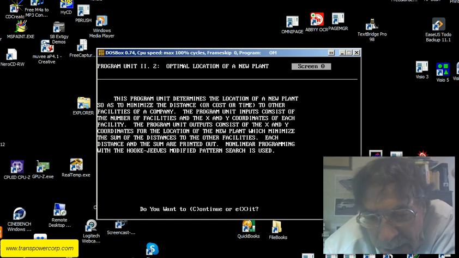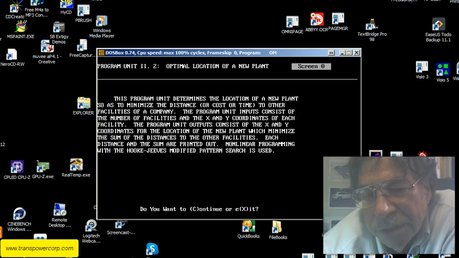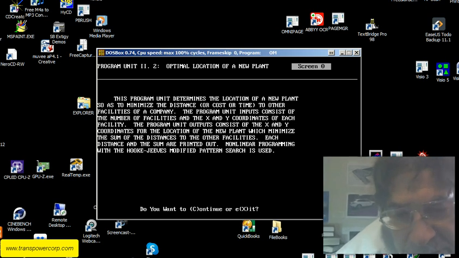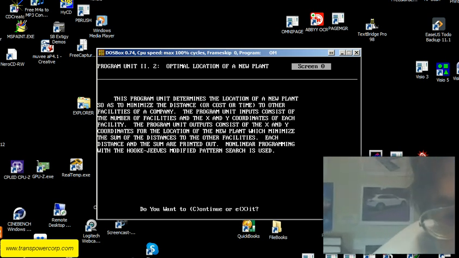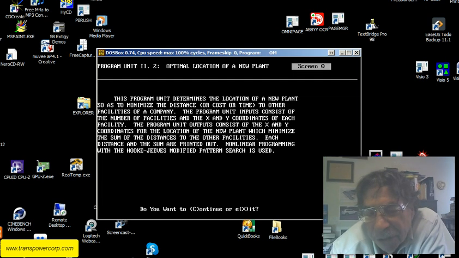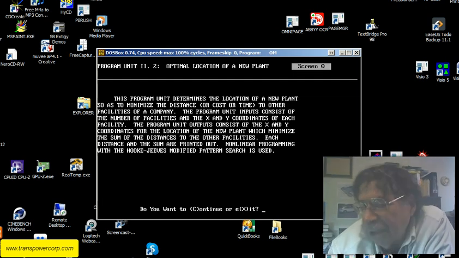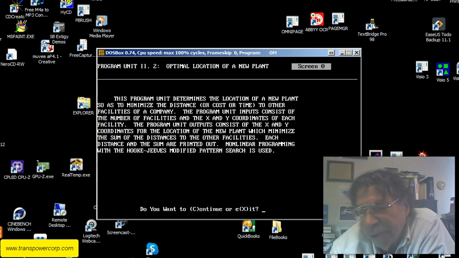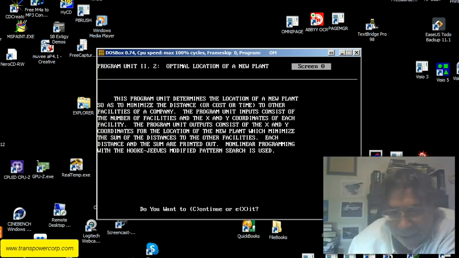Optimal location of a new plant. This program unit determines the location of a new plant so as to minimize the distance or cost or time to other facilities of a company. The program unit inputs consist of the number of facilities and the X and Y coordinates of each facility. The program unit outputs consist of the X and Y coordinates for the location of the new plant, which minimize the sum of the distances to the other facilities. Each distance and the sum are printed out. Nonlinear programming with the Hook-Jeeves modified pattern search is used. So all the equations and very, very advanced math are all built into this program, Optimal Manager. So it's completely unlike a spreadsheet where you have to put in all the equations. So I'm going to hit C to continue.